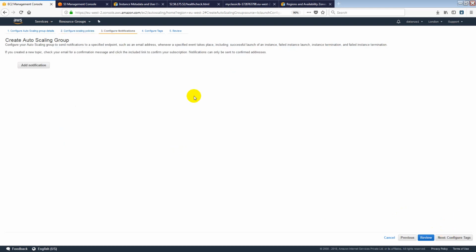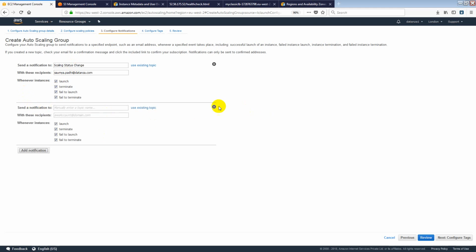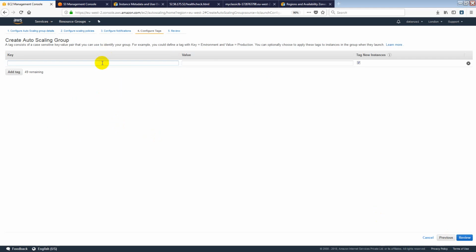Let us click on the next configuration. So we can simply click on send a notification. Manually enter a topic name, or you can say with these recipients. We can say scaling status change. I can give it to samya.padhi at datanza.com. Add notification. So this is the second one, so I'm just keeping on this one. It will just send an email whenever there is a launch or terminate, those things happen basically.